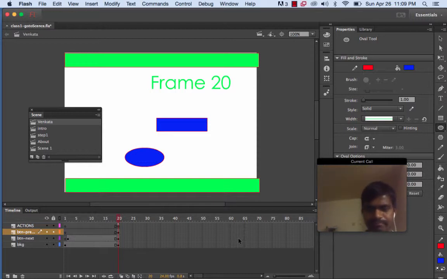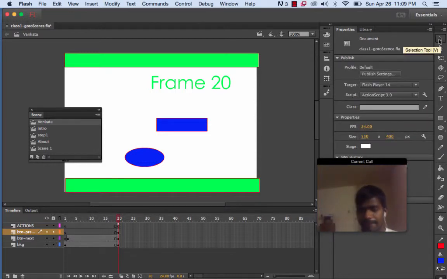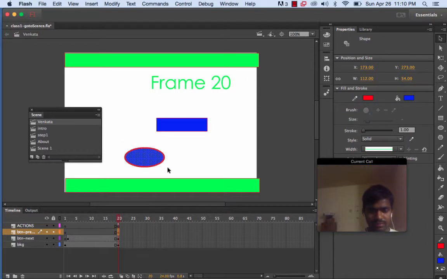Yeah. Were you able to do that? Yeah, I'm able to do it. Okay. All right. What's the next step that I have to do? It's just a shape. It is not a button. It's not a button yet. It's just a shape. What do I need to do next to convert this shape into a button?